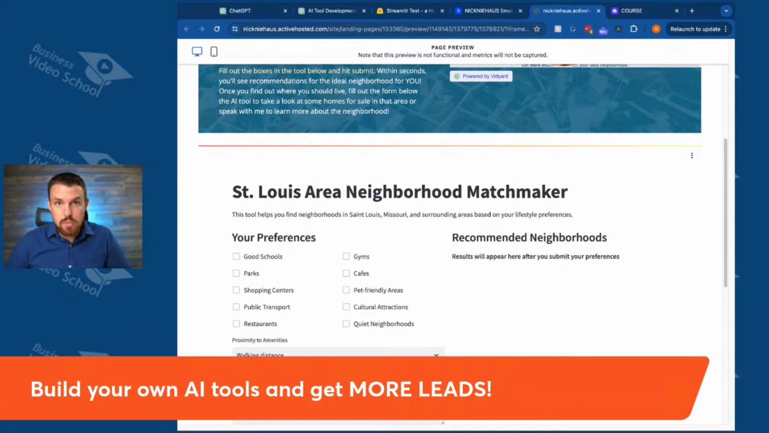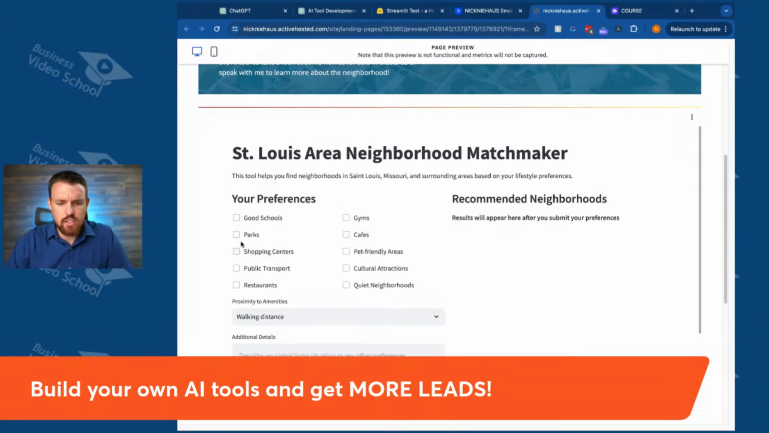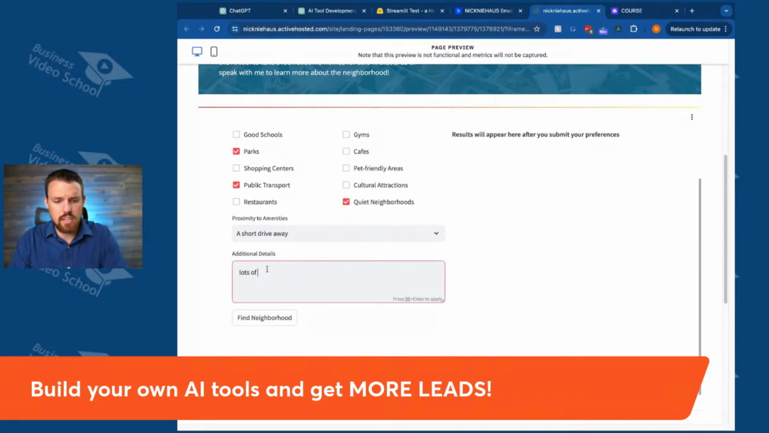We're going to put it on our website, and then we're going to tell everybody we possibly can about this tool. So with this one in particular, you can come in here and check off different things you're looking for. I like parks. I like having access to public transportation. I like quiet neighborhoods. How far away are you willing to be? You can add additional preferences, like lots of trees, for instance, or areas with lots of natural shade, whatever it might be. And then you click on find neighborhood.